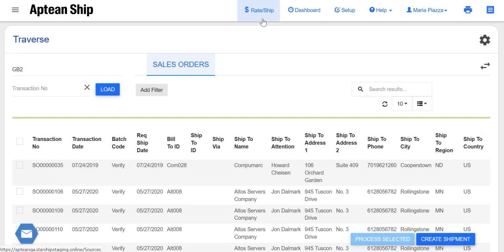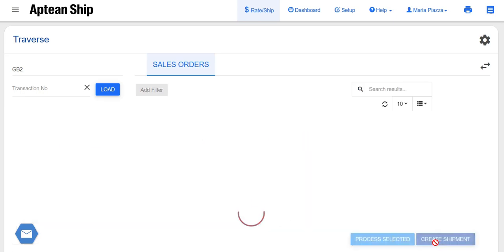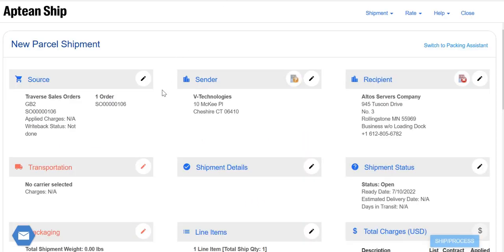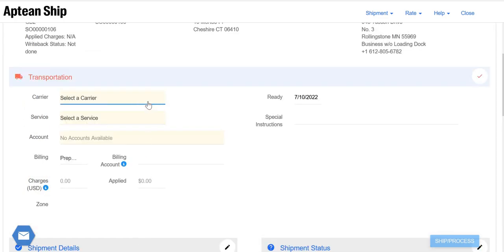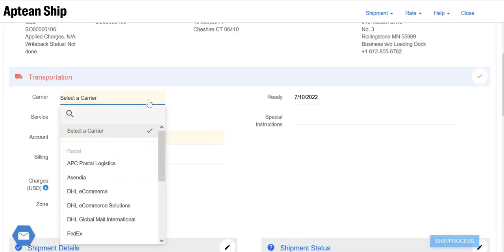On the rate ship page, type in the transaction number or select the sales order and create the shipment. Once the order populates, pay attention to the areas that are highlighted in red. These are the sections that will require additional information.